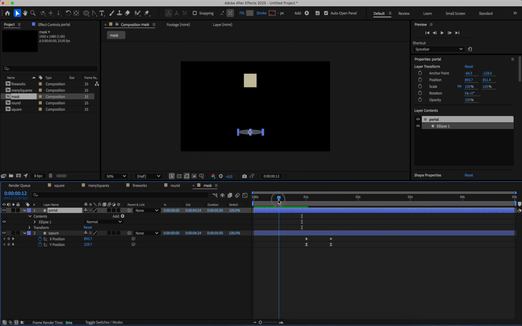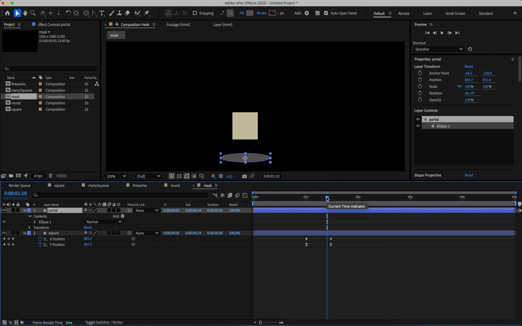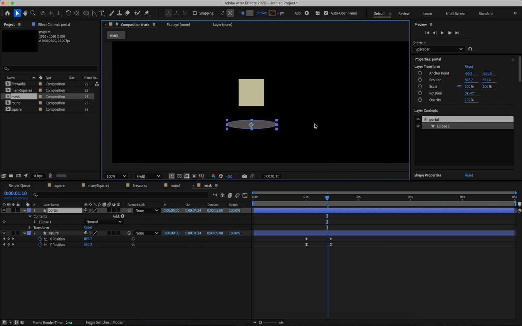Then I need to think about my animation. Before the square falls, the portal disappears at the beginning, and then it appears suddenly. So how can I make my portal disappear? Actually, I can use the opacity or I can use the scale to make it look like it disappears.